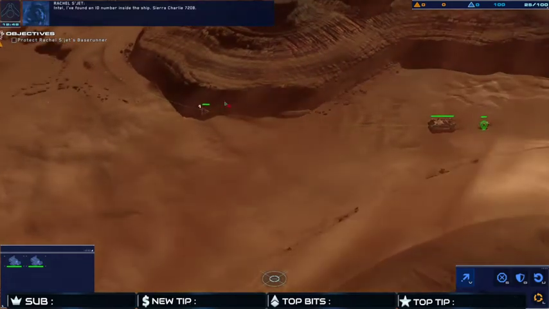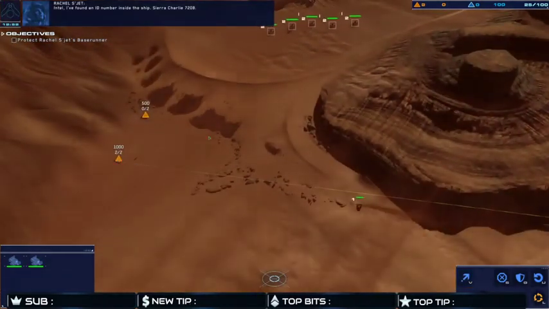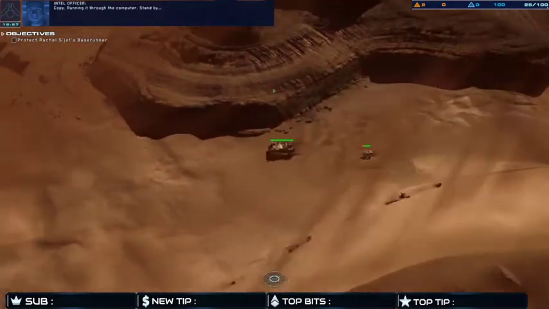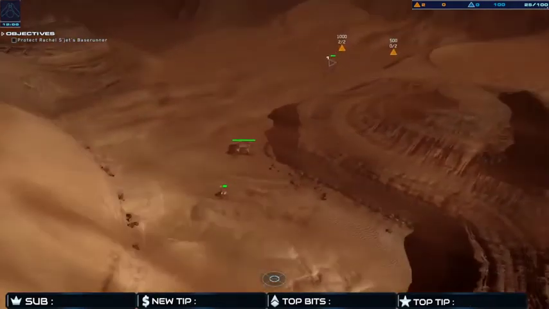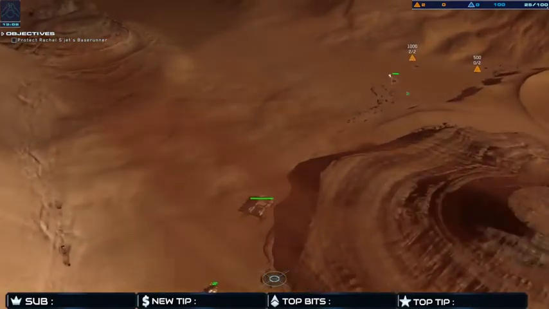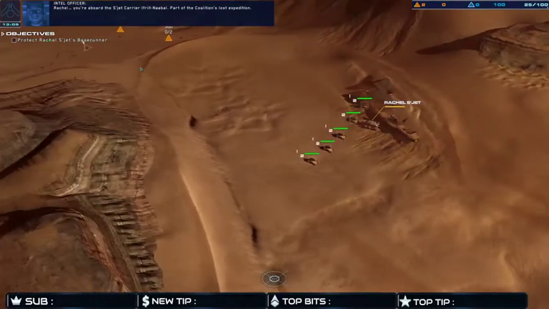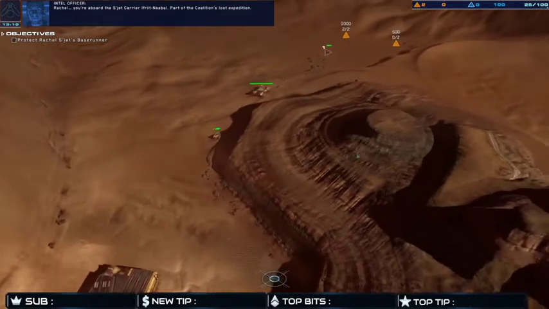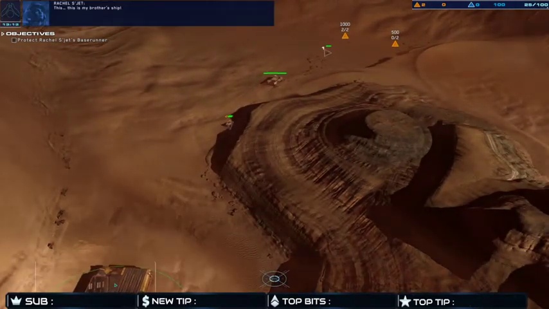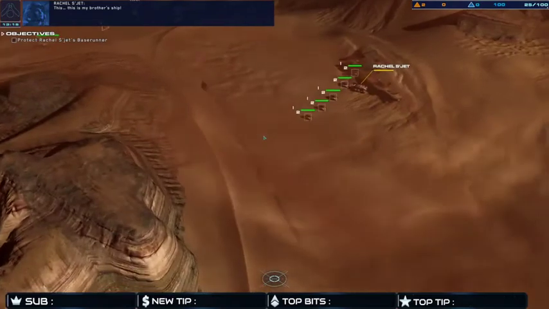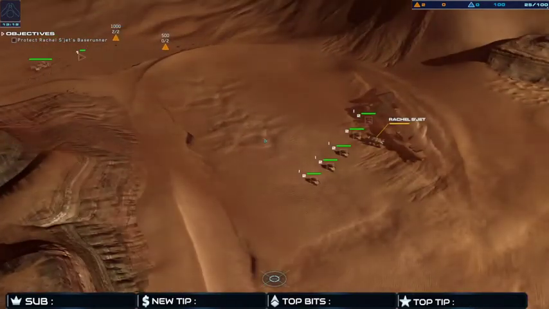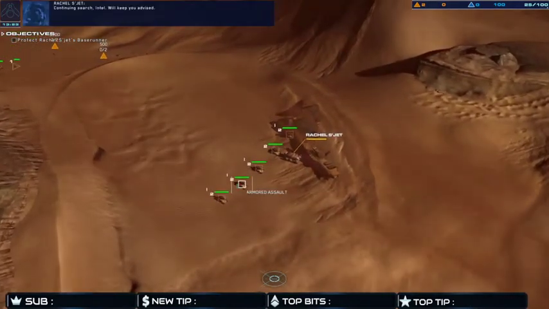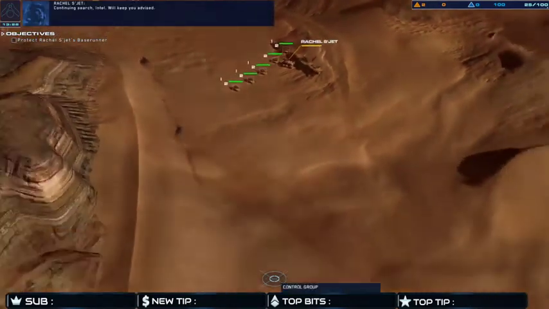Intel, I found an ID number inside the ship. Sierra Charlie 7208. Copy. Running it through the computer. Stand by. Alright. Let the salvagers collect a little bit. You're aboard the Sajet carrier Ifrit Naval, part of the Coalition's lost expedition. This is my brother's ship. My God. Continuing search, Intel. We'll keep you advised.